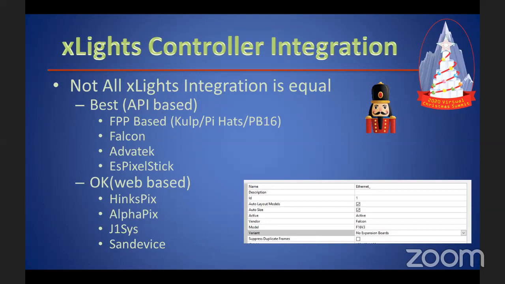And those that kind of do this are the Hinx Pix, the Alpha Pix, the J1 Sys, which is an older controller, and the SAN devices. So if you upload to some of these web-based ones, you'll have more issues. The SAN device is probably the worst, and we've had some talks with Jim to try to improve it. So maybe in the future it'll get a little bit better, but if you want to have the least hassle with X-Lights, if you go with an API based one, it'll be a much better experience.